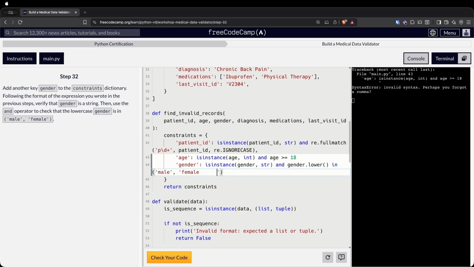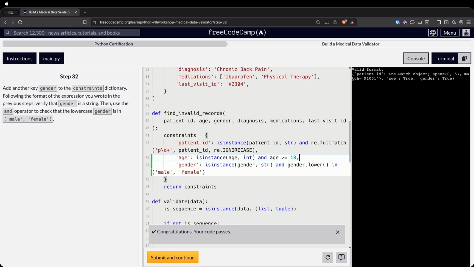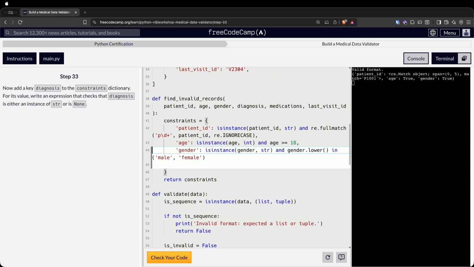Nope, something's wrong. Line for isinstance and age. Oh, I probably don't have a comma in the previous line. Right there. There we go. Now add a key diagnosis.